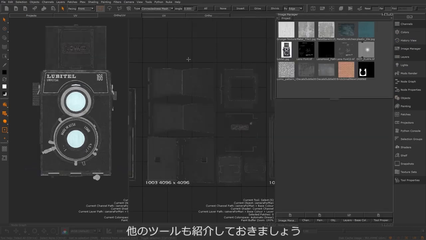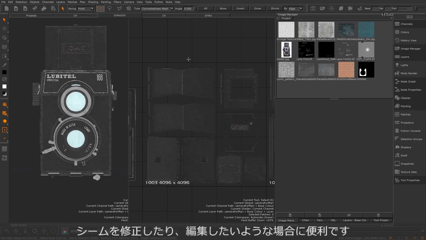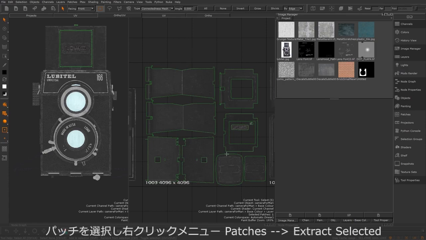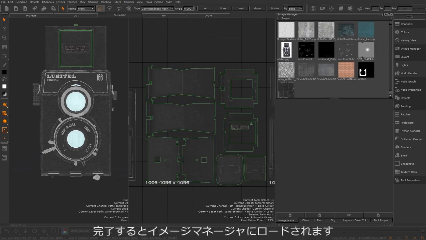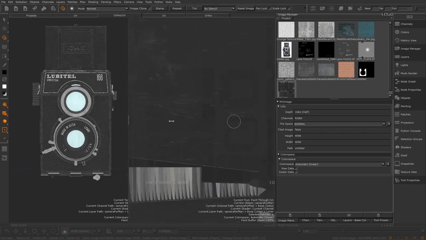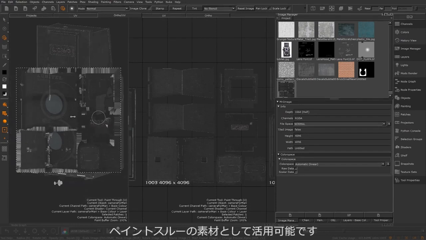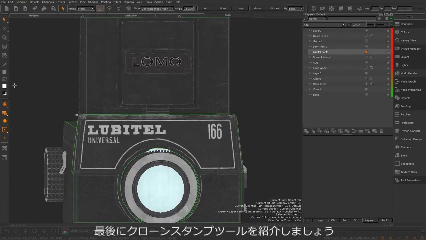Let's talk now about a couple of other useful tools I like to use. First is a nifty little button called the Extract Patch to Image Manager. If I ever need to do cleanup on my texturing, say to clean up a seam or copy something over, to do this you need to select a patch and right click and go down to the patch submenu and click the top option, Extract. Mari will then calculate for a second, and then you can go to your image manager and see that patch as an image inside of there. This is a useful little feature that I don't use all the time, but when I do need it, it's a real lifesaver.